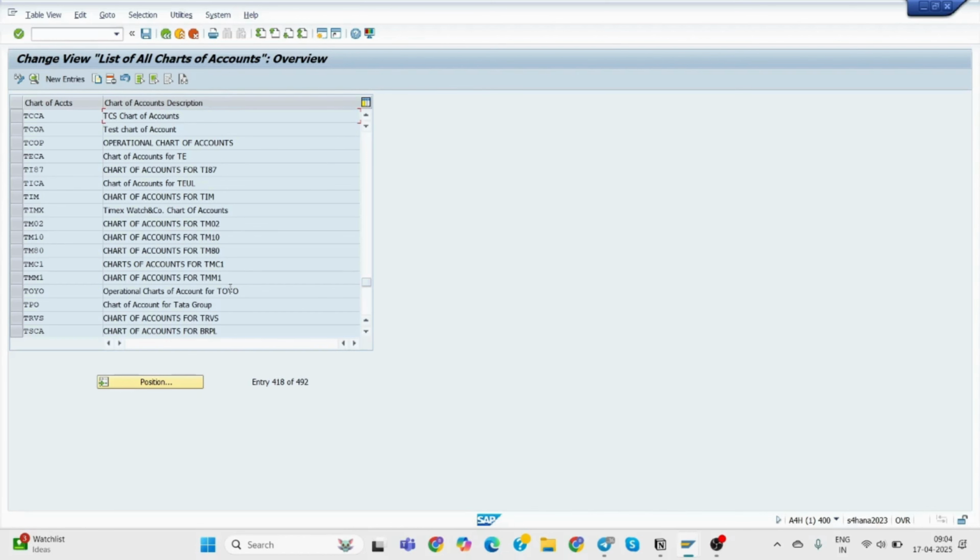So when we are working in real time, this chart of account code is shared with the FICO team, because according to this chart of account code, the FICO team maintains all the payroll, all the salary related or the base type related things of the HCM, through this chart of account code.